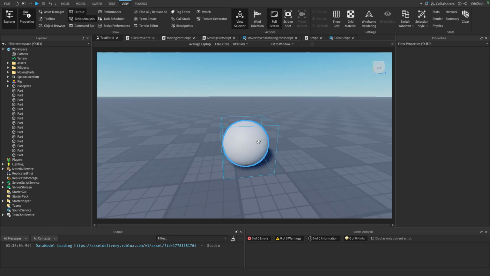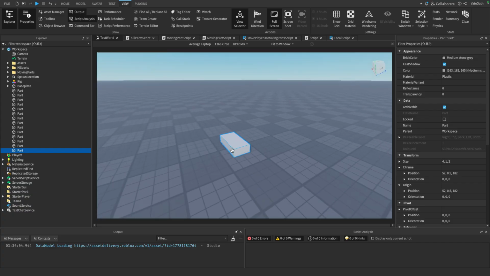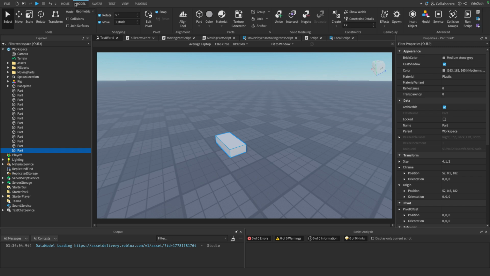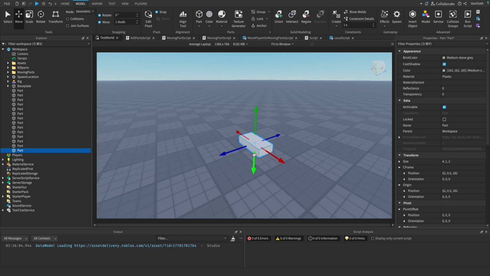Now we are going to move on to the move tool. The move tool does exactly what you think it would do. It moves parts. You get 3 different axes you can move a part on: X, Y, and Z. I usually get mixed between X and Z. Just remember, X is red, Y is usually pointing up, so that's got to be green. So blue must be Z.